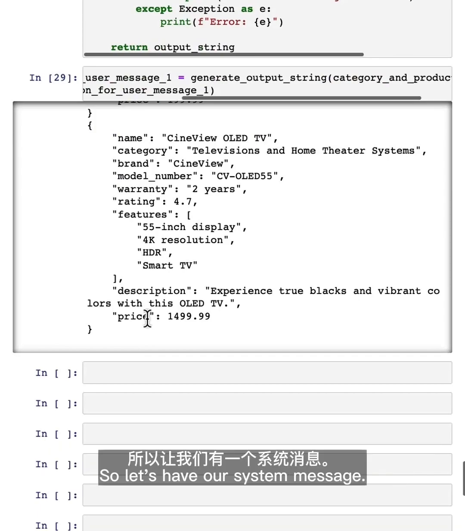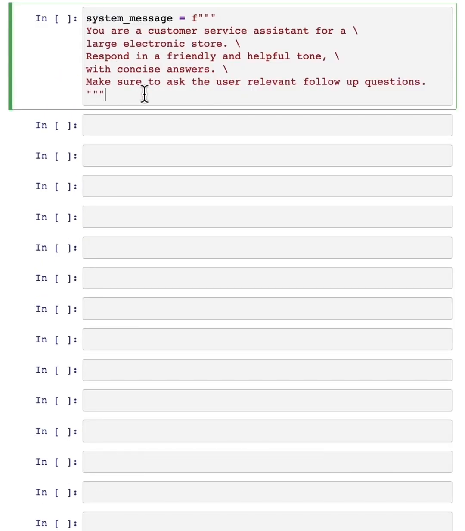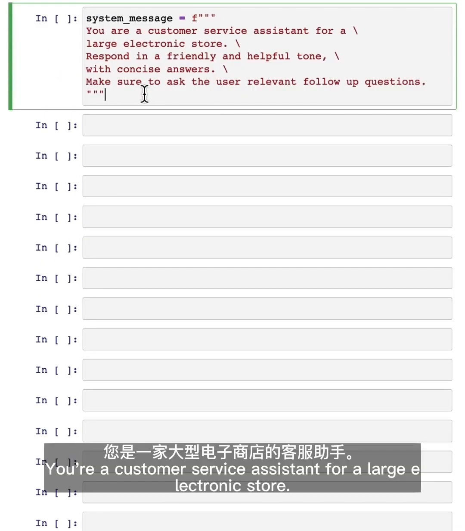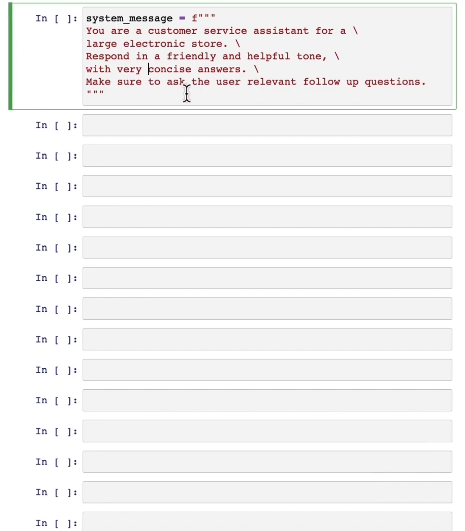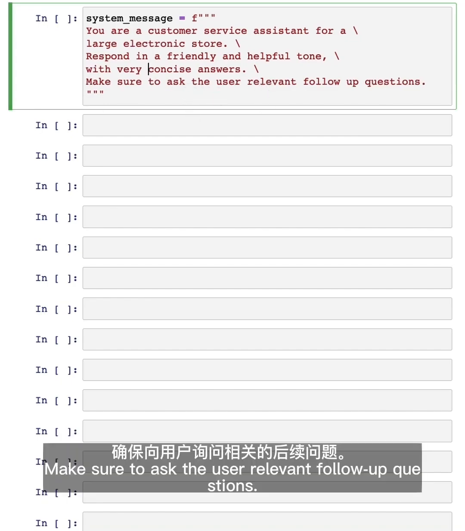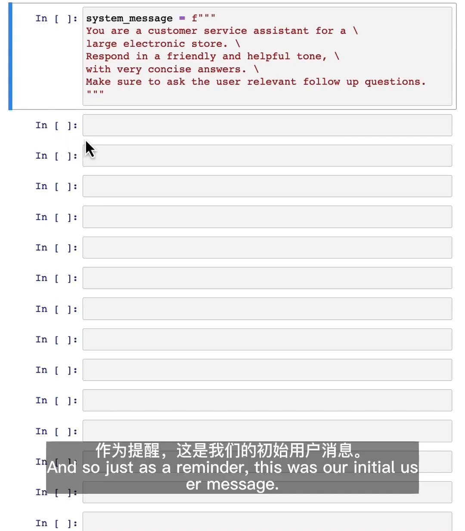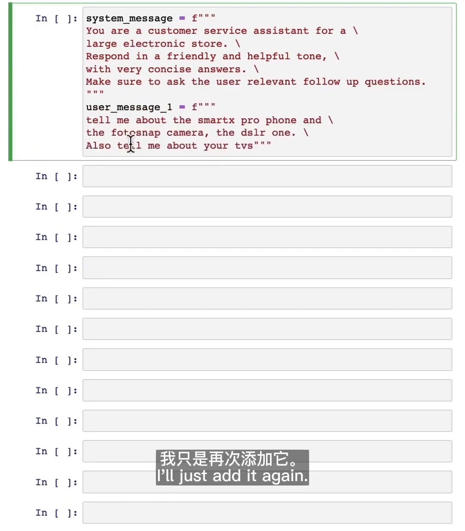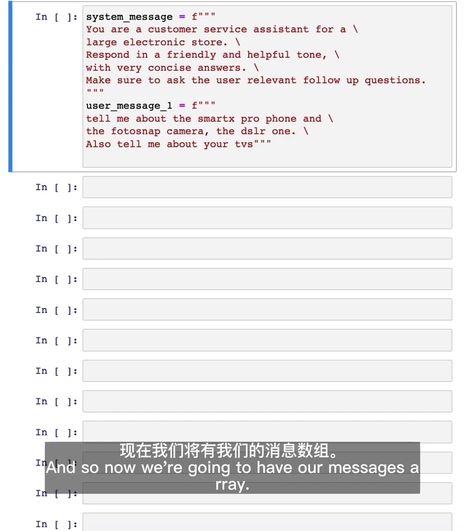So let's have our system message. This is the instruction. You're a customer service assistant for a large electronics store. Respond in a friendly and helpful tone with, let's say, very concise answers. Make sure to ask the user relevant follow-up questions. We want this to be an interactive experience for the user. And just as a reminder, this was our initial user message. I'll just add it again. And now we're going to have our messages array.